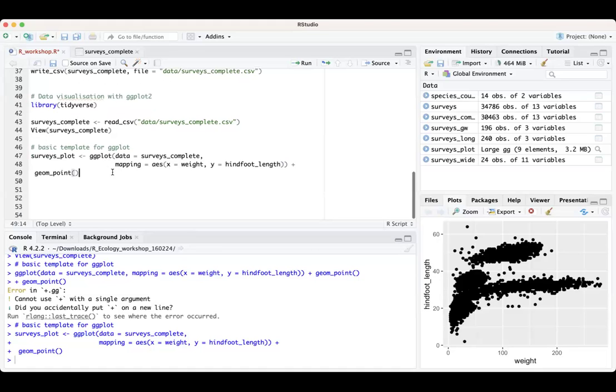Okay, so that's how you can make a simple scatter plot using ggplot and then specifying the geom type for a scatter plot. So I guess it's right on time.